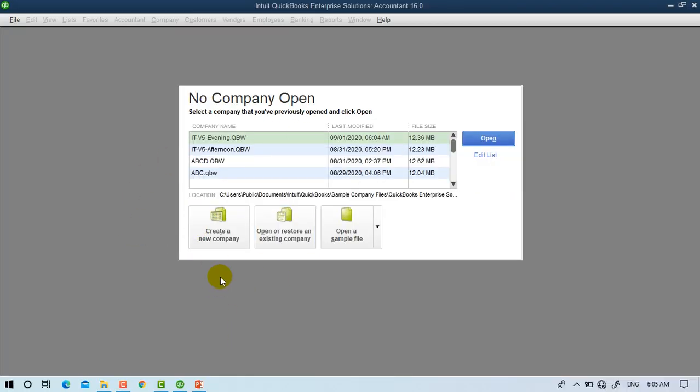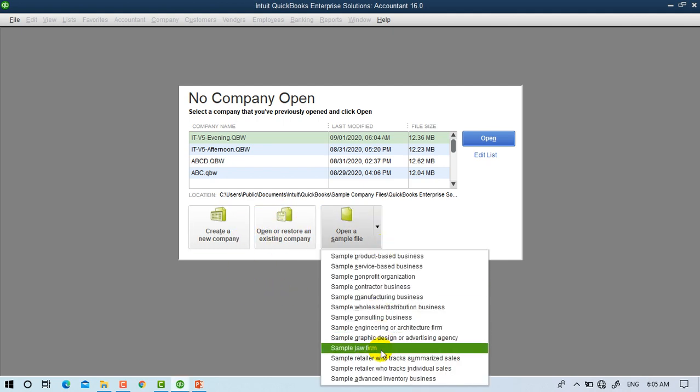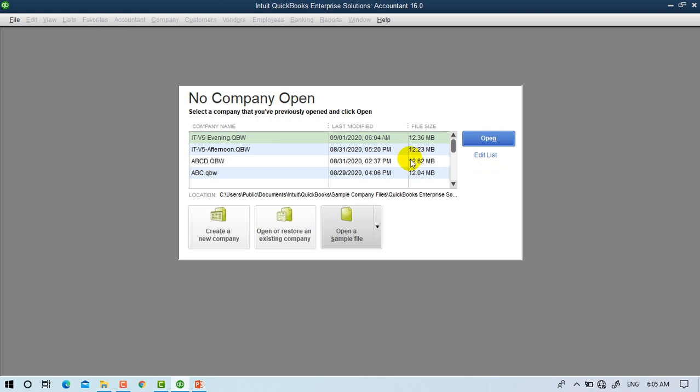So to make a company file, we have here three options. This option is used to create a new company file. If you have an existing one, or if you want to restore a company file, you choose this one. There are some sample files. If you want to do some practice, you can do it on them. Okay, so it is the list of the companies that you have.